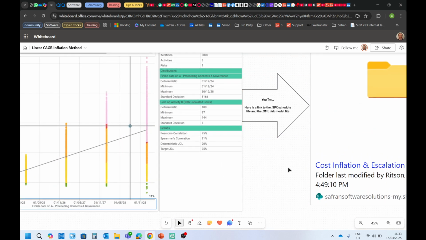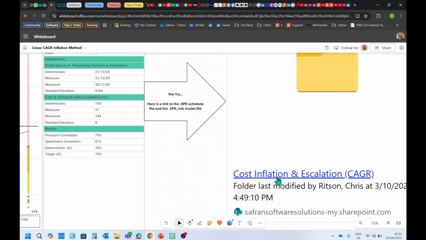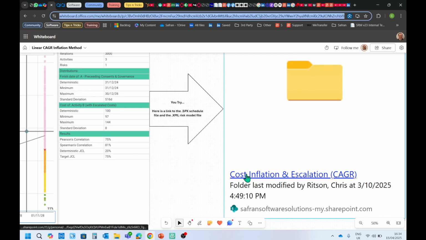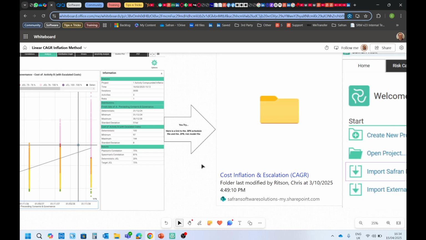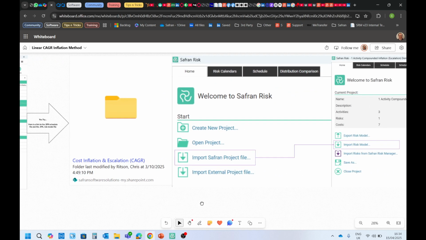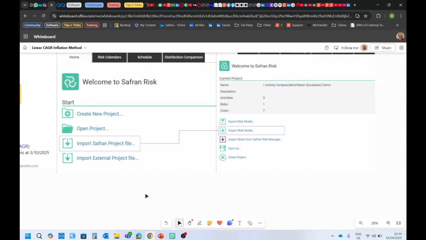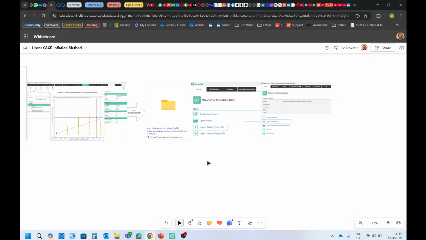Now, if you want to have a play along in here, you can download from this link. I'll send and share that out, so you can click on that. I'm sharing it on my SharePoint. There's 2 files that you're going to need from there. One is the SPX, that's the schedule file. The other one's the risk model file. Get those both into your Safran Risk. So import the Safran project file first, and then import your risk model. That will pair together the activity schedule alongside the risk model.